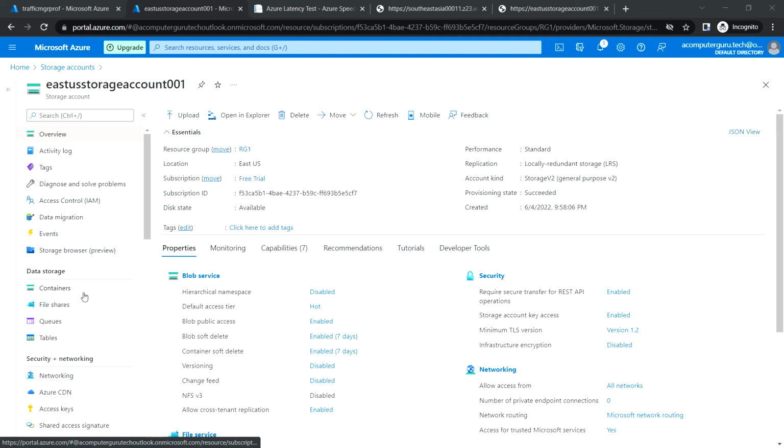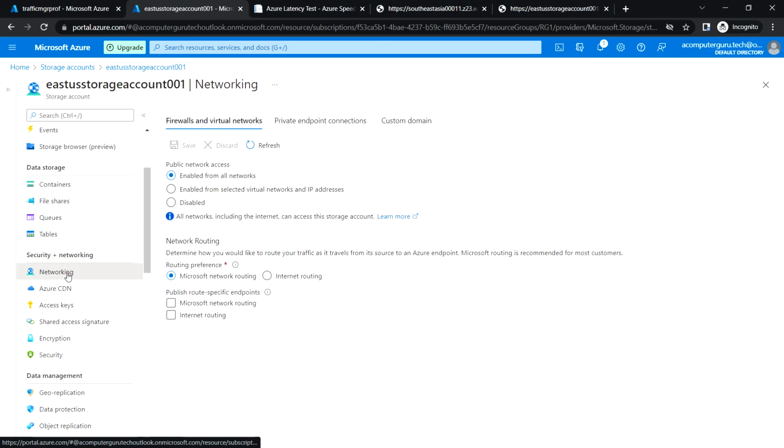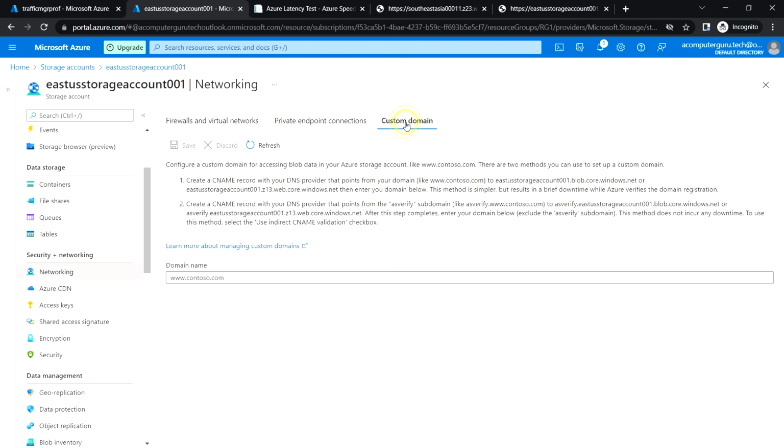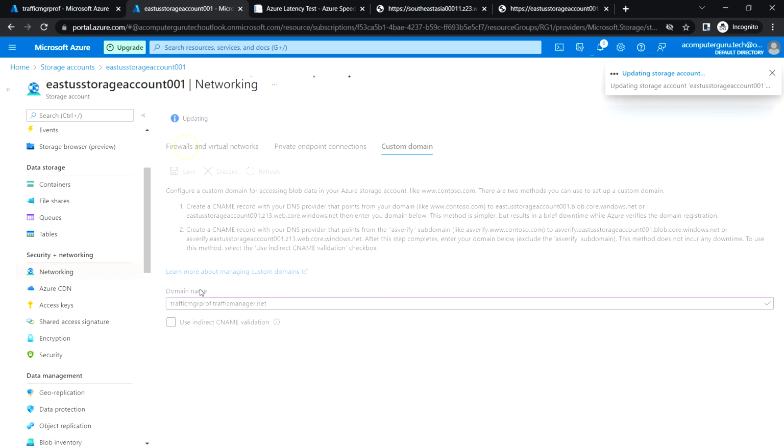Okay, so now we need to add the custom domain. So you can go to the East US storage account, and from here you can navigate to security plus networking and click on networking. And in the older portal, you may see the custom domain option here itself under this pane. And in the latest new portal, we can see that under networking and click on custom domain. And here you can paste the one which we just copied. Okay, and click on save.